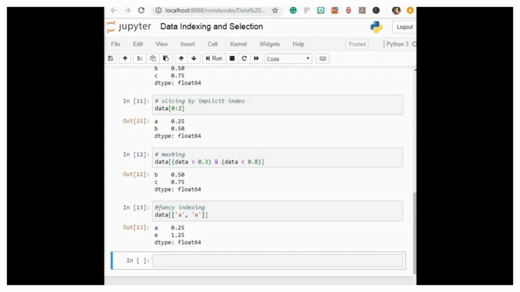Among these, slicing may be the source of the most confusion. Notice that when you are slicing with an explicit index, that is data A to C, the final index is included in the slice. While when you're slicing with an implicit index, the final index is excluded from the slice.